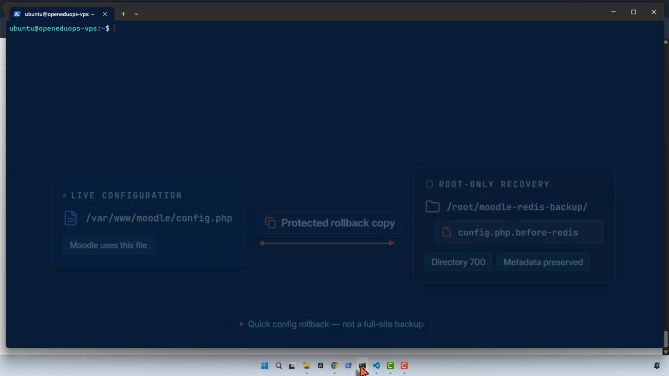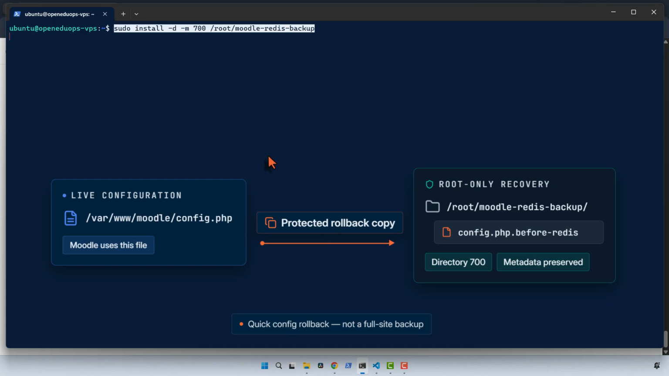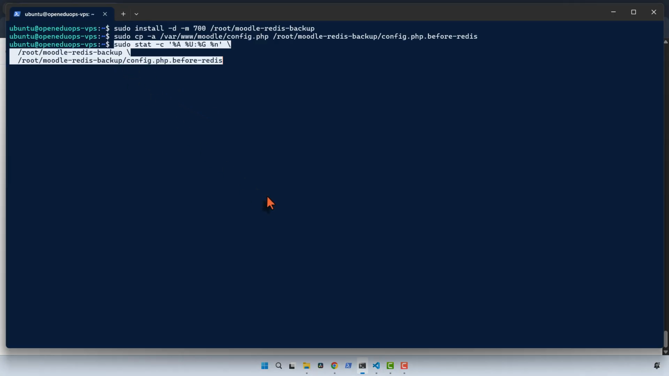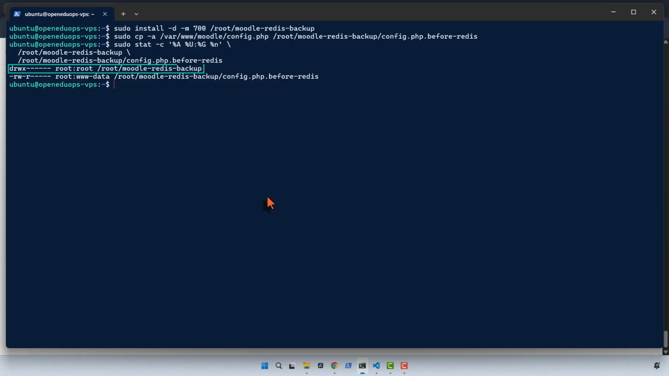Before modifying config.php, I will create a root-only directory and save a rollback copy there. If the edit causes a problem, I can quickly restore the original configuration, so this is a good practice. With the protected directory ready, I will copy the current Moodle configuration while preserving its metadata. Before moving on, I will verify the directory and file permissions. The directory is accessible only to root, and the copied file keeps its original permissions. We now have a clean baseline and a quick rollback copy, so we can install Redis.